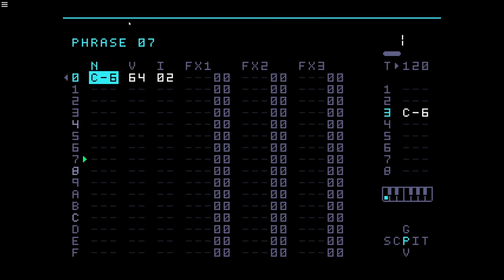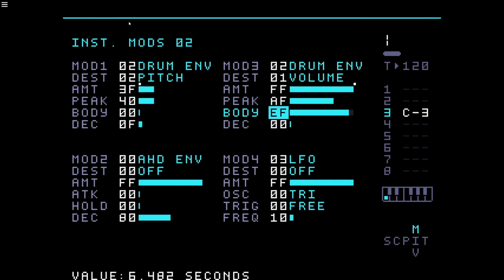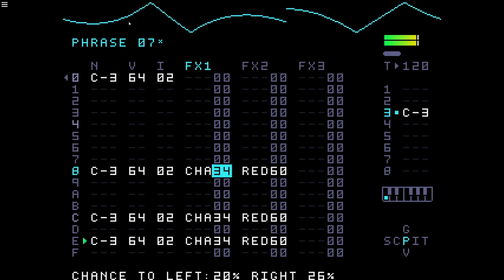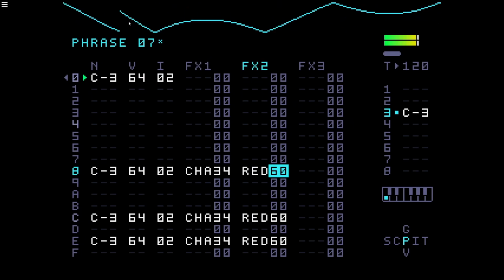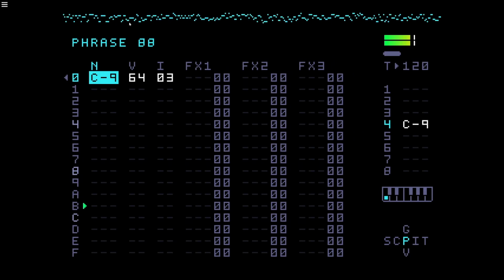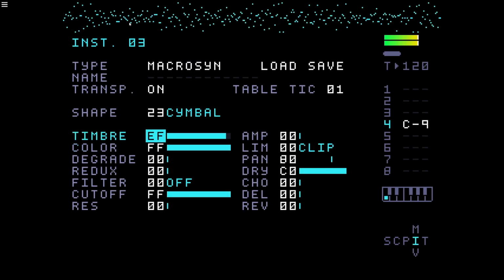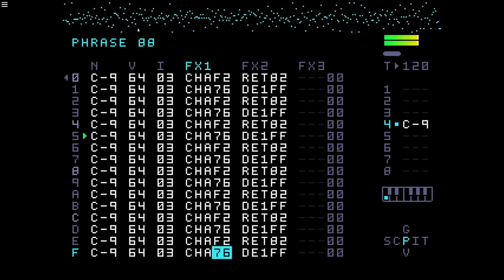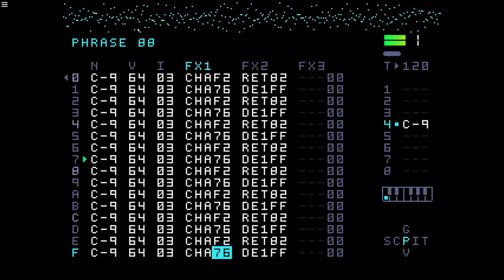Let's see how we feel about some drums. So this is our hi-hat. Writing music like this can be taxing on the brain.